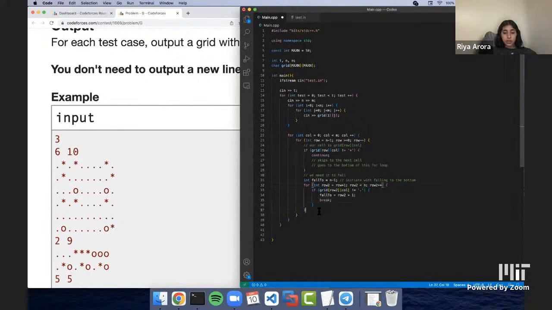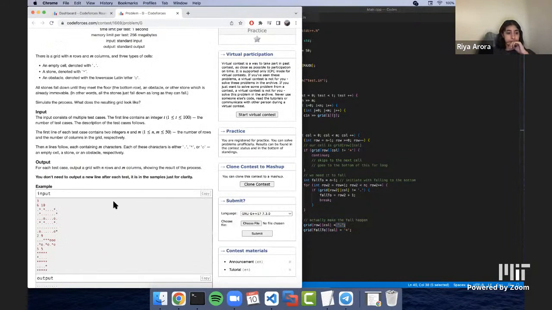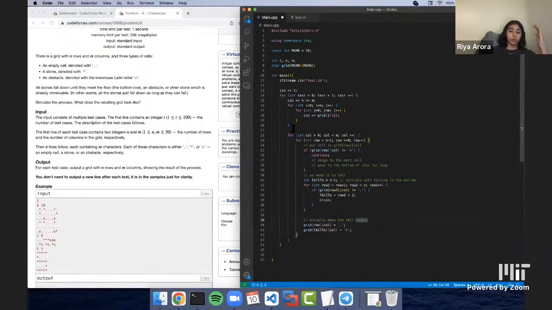Okay, so now let's actually make the fall happen. So grid row call, we're going to make it empty, and then grid fall 2 call is going to be star. And if fall 2 is the same as the current grid cell, then we're just going to set it back to what it was. We set it to a dot and then back to a star, which doesn't really matter. Cool. So now the fall happened. Then we're essentially done. So we loop through every single column. Everything fell. We're done. We're good to go.